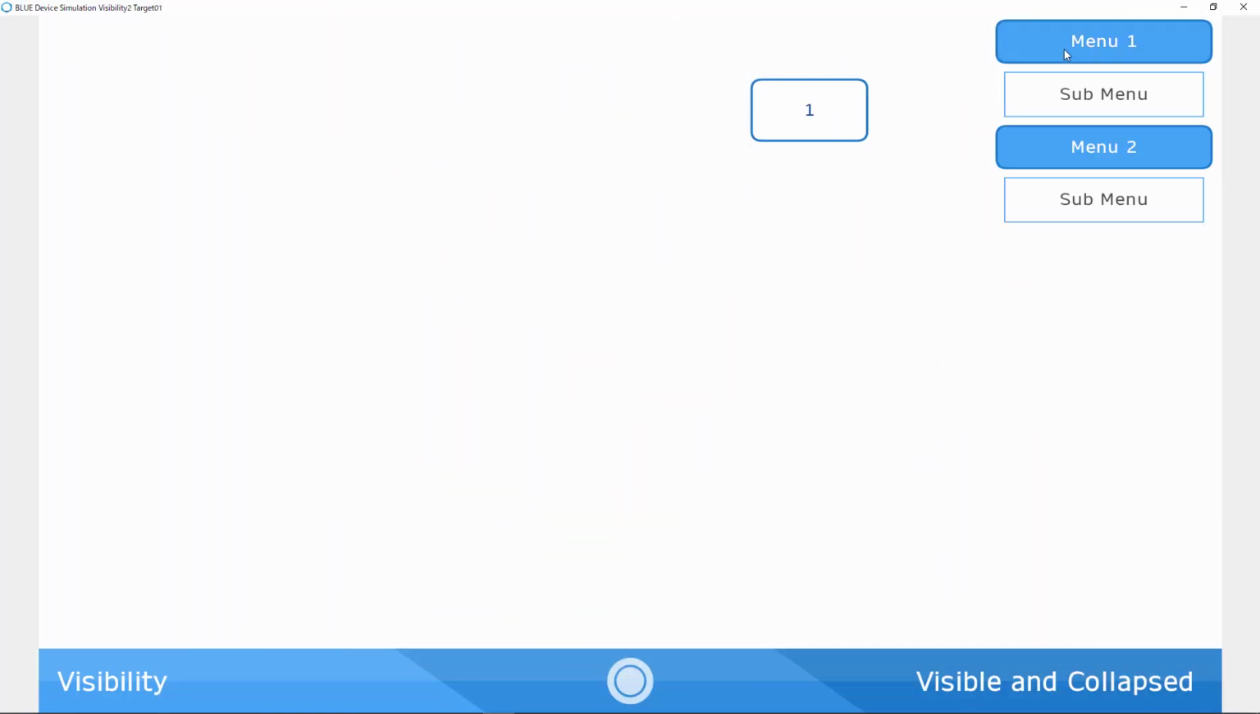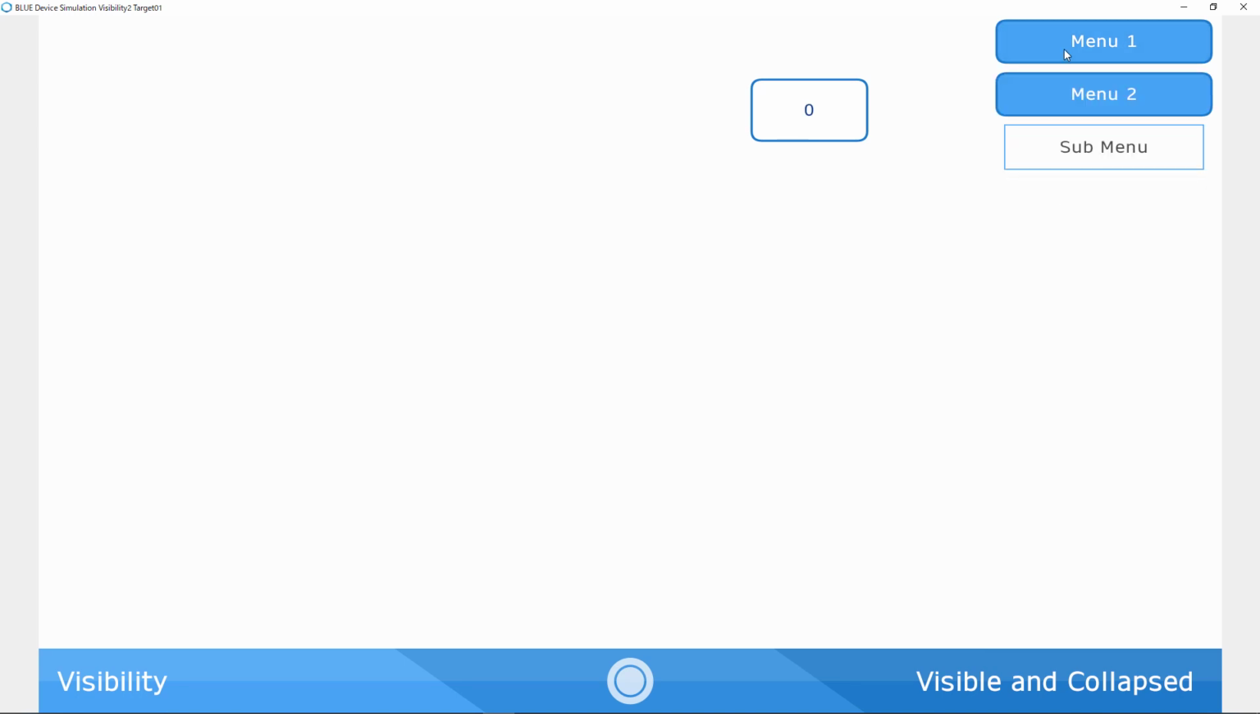Now, the sub-menu is minimized with the menu 1 switch, and the layout of the stack panel can be dynamically changed.